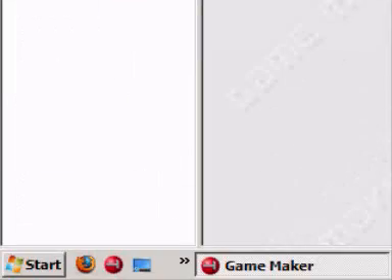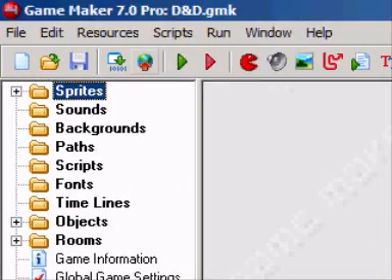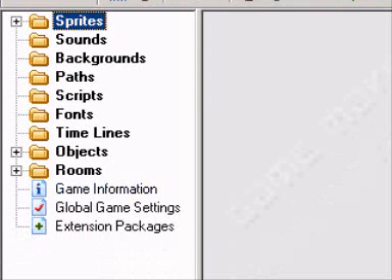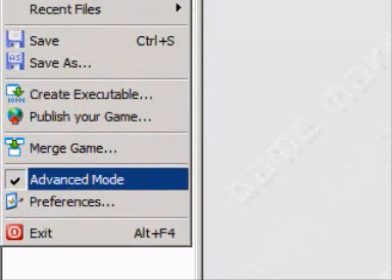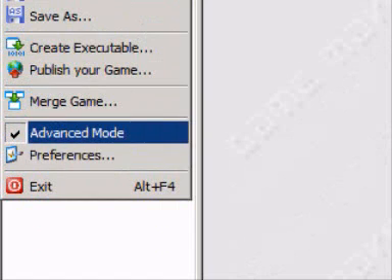G'day. Alright, so this is my drag and drop tutorial part 2. In this, I'm going to show people how to make the game window follow the player, or the room follow the player. And I'm also going to tell you how to make a health bar with drag and drop. Alright, so for the following the player, make sure advanced mode is ticked.